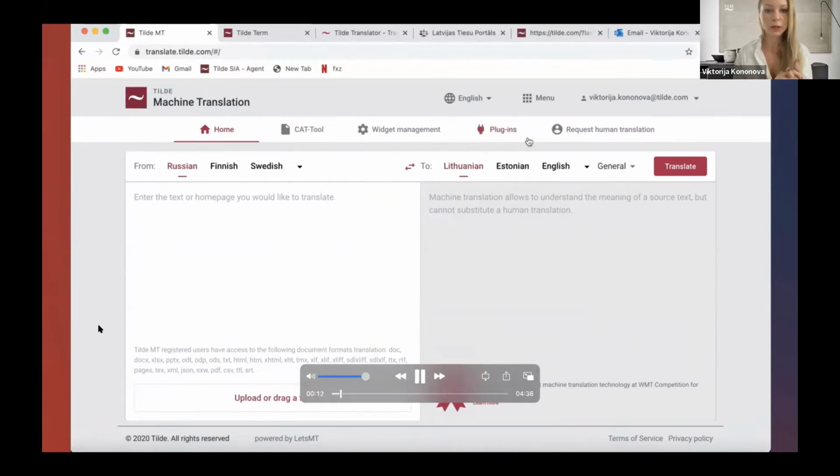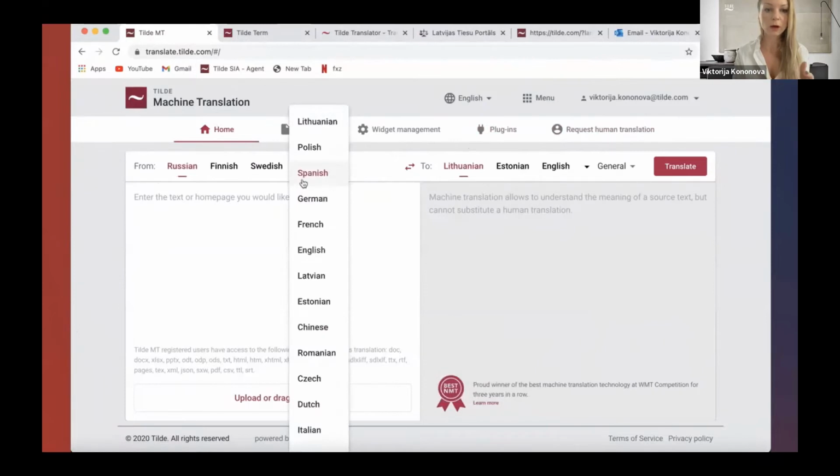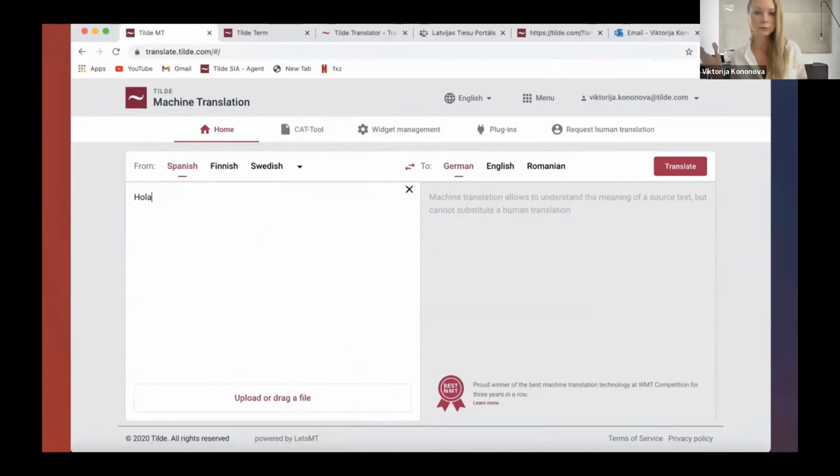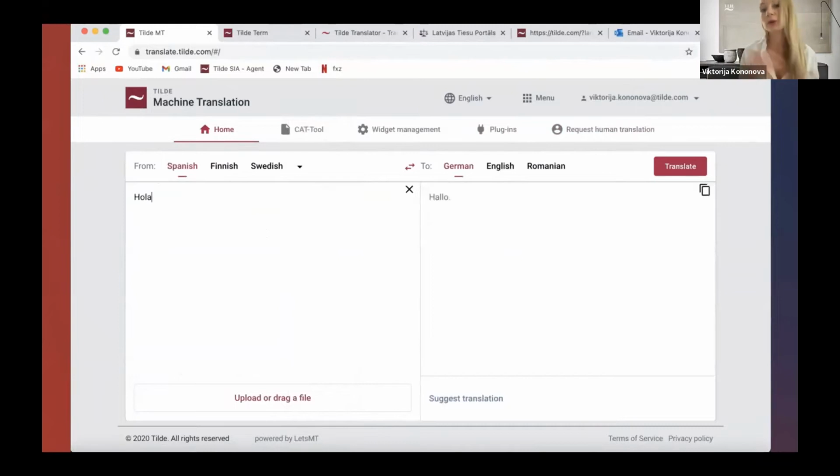So here is the window on the left for the original text, whether it's copying text or uploading a document. In this case, I would write a word in Spanish, and I would have it translated on the right-hand side in any language that I want.